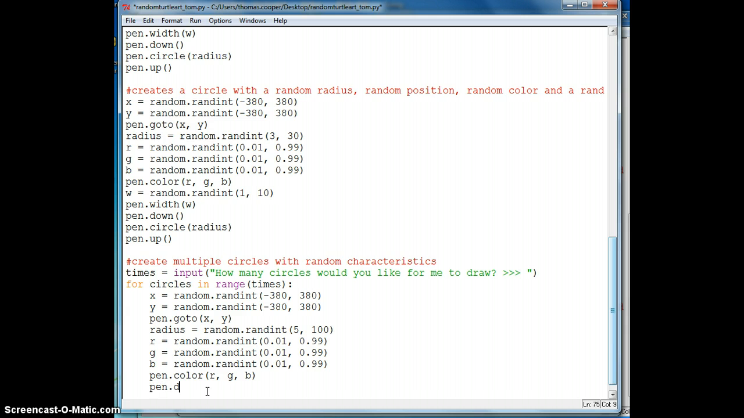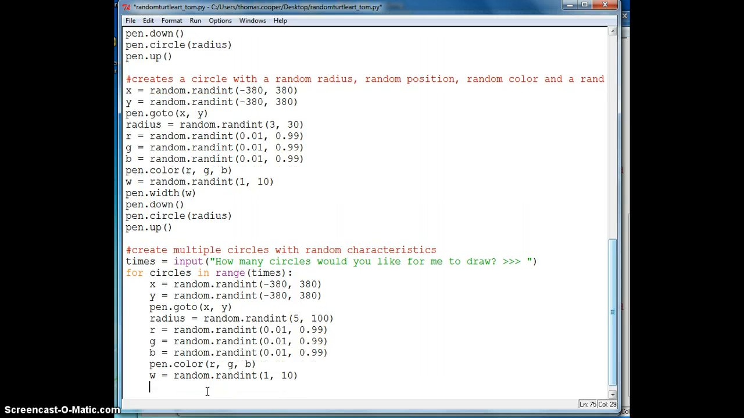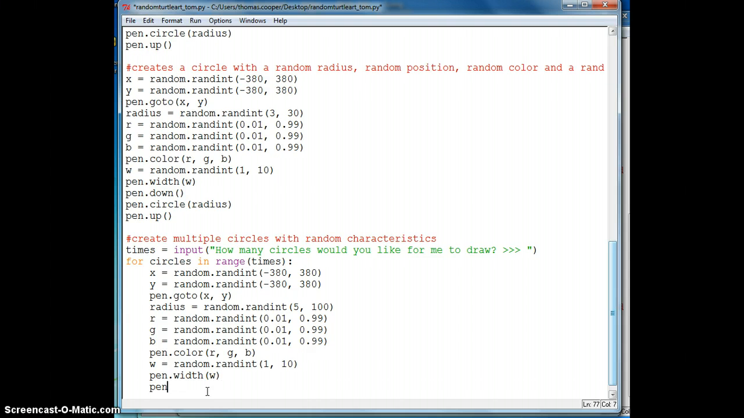We'll put our pen down. Did we do a random width? We did not, so let's do pen.randomWidth, so we need to do width is equal to random randint, and we'll do it anywhere between 1 and 10. And then we'll pass that into our pen width. We can then put our pen down.